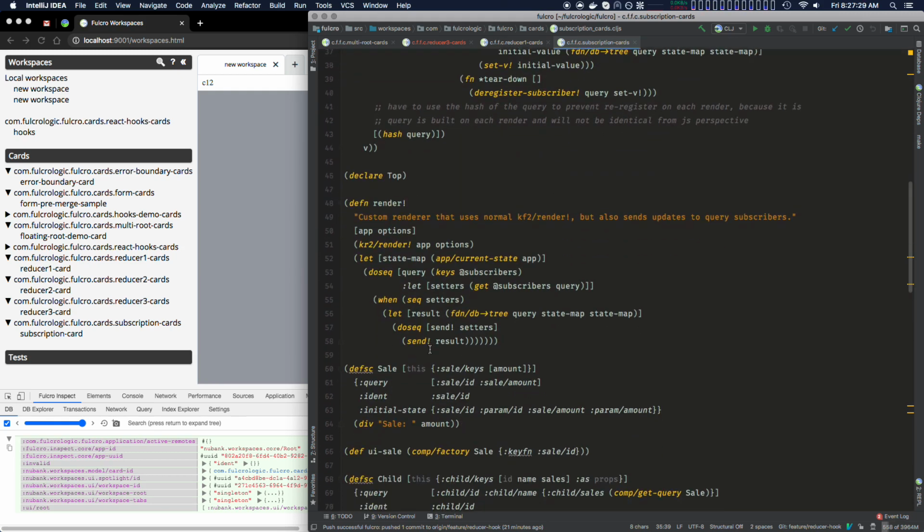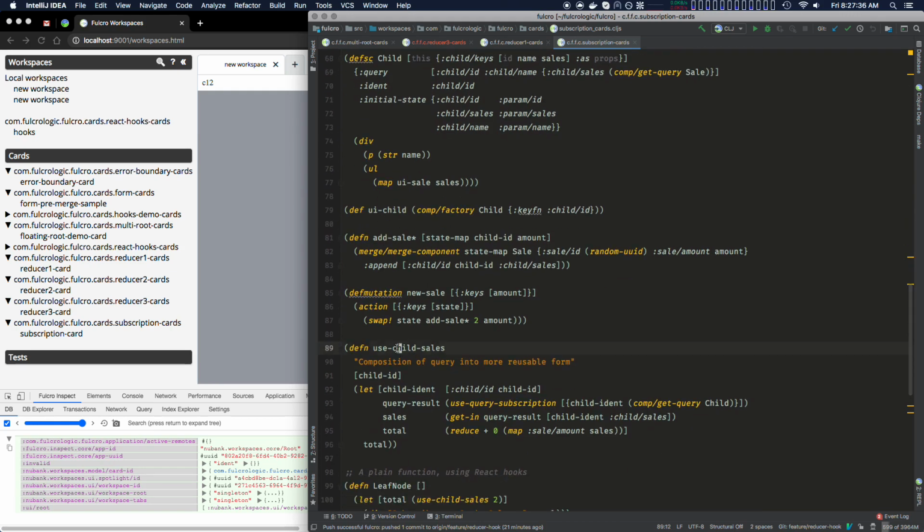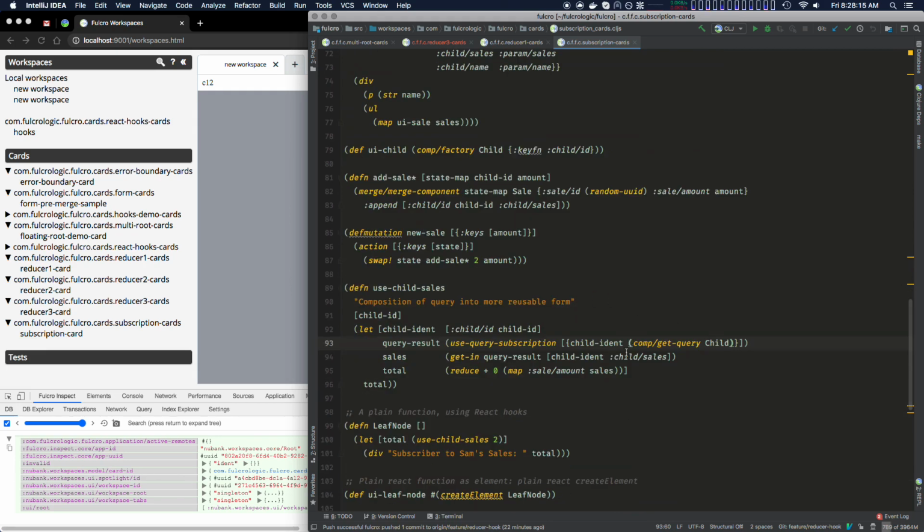So then render, again, just this do seq, and now I've got the ability to create things like derivative functions, use child sales, so this is like a hook function that uses the query subscription based on a child ident and a child query to pull the stuff for a particular child, reduce over it, and give me back a result. Now, in fact, I could have been a little more specific here. Given a child ident, I could have explicitly manually made the subquery, since I only need child sales sale amount. That's technically the only thing that I'm using in this particular subscription. I could hand code the query that way, but just for convenience, I coded it that way.